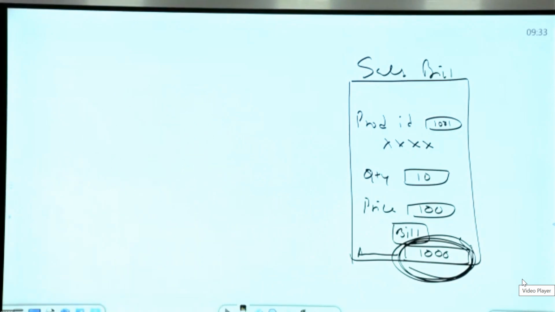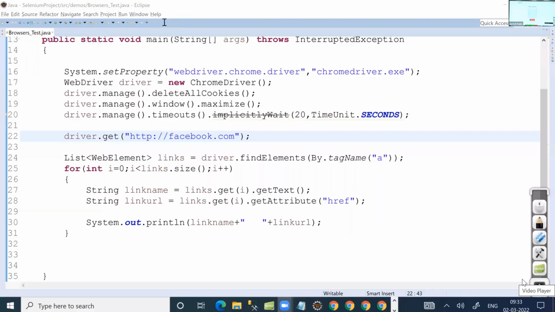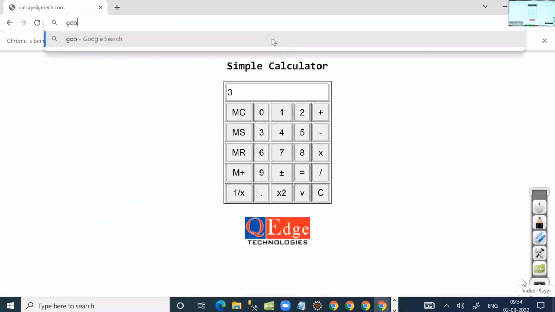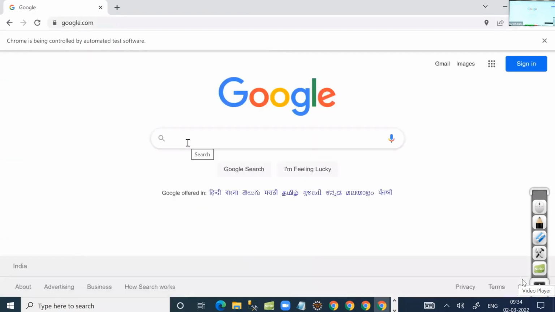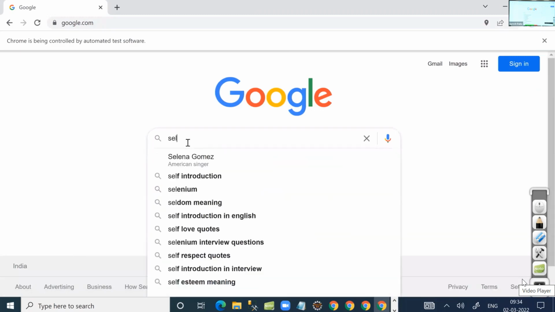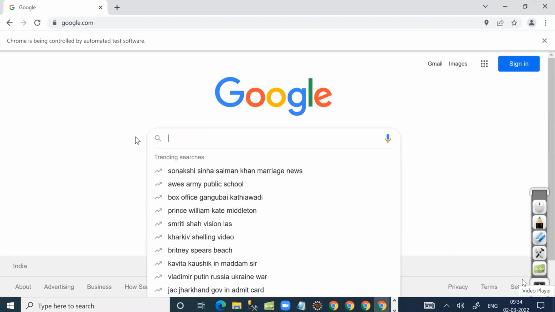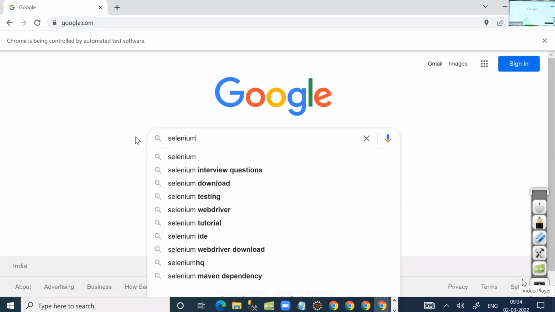Not only on the Google page. Recently, in web designing, a new technology has been introduced. Mostly web designers are using it. Here, I'm typing something, say Selenium. Is it a text box or a drop-down list? It's a text box element only. In the text box, when I'm keying something, I'm getting a list of suggestions. How to handle the suggestions?